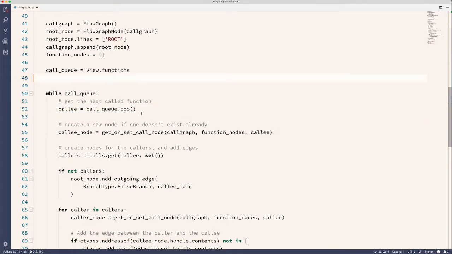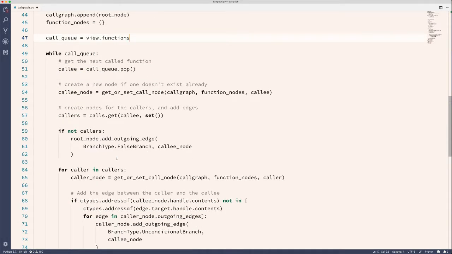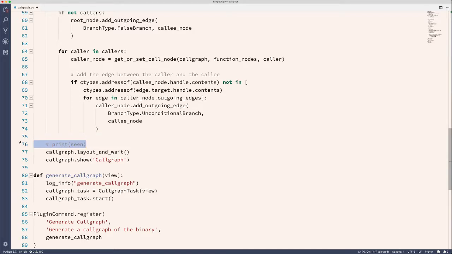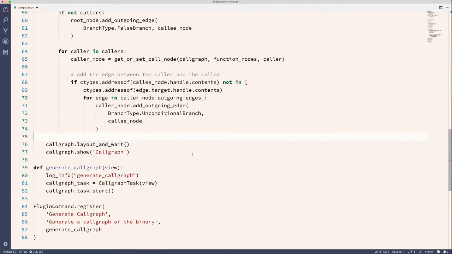Get rid of that. Take this print out. Excuse me. Didn't need that on there.